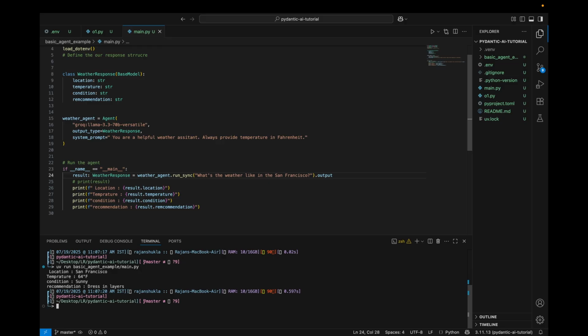Now imagine the AI is returning an invalid temperature. We'll see how Pydantic AI automatically retries, validating the error until it gets the right output and everything is properly structured and typed. This is the foundation that makes Pydantic AI so powerful for production applications.